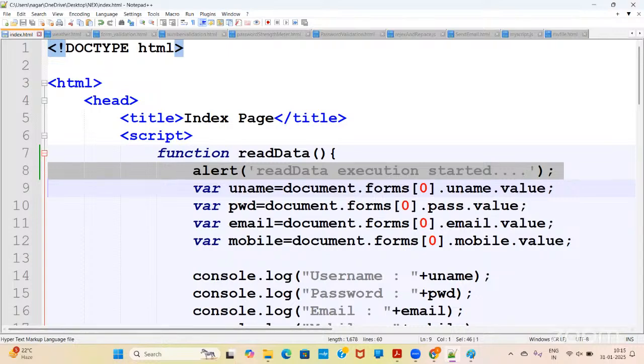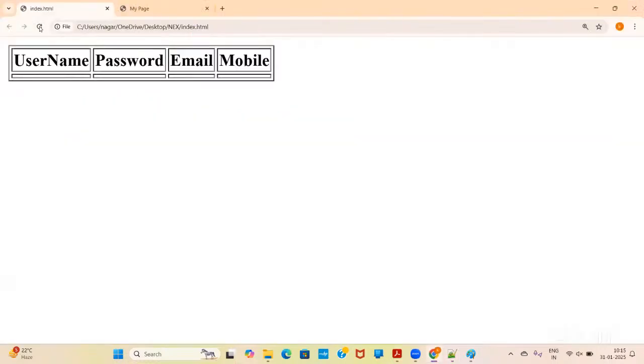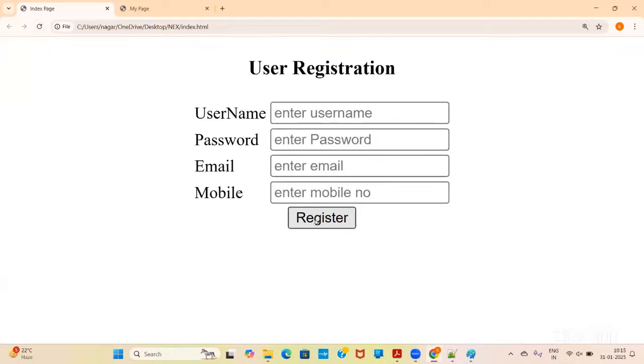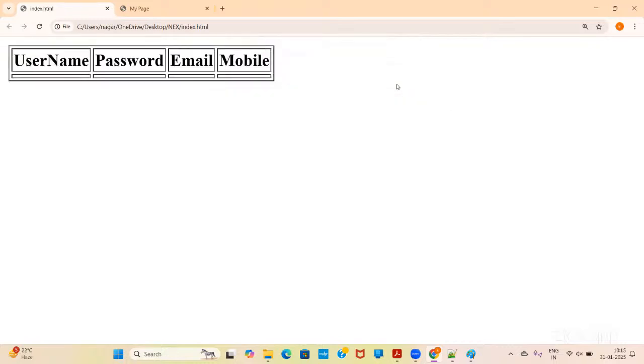Go to the browser, refresh it, and click on the register button without entering any values. So read data execution is started or not? And OK button. So what is the problem? If the user clicks on the button without entering the data, there is a problem or not? Say yes or no. If the user does not enter the data and directly clicks on the button, there is a problem. So no data is available to read actually.